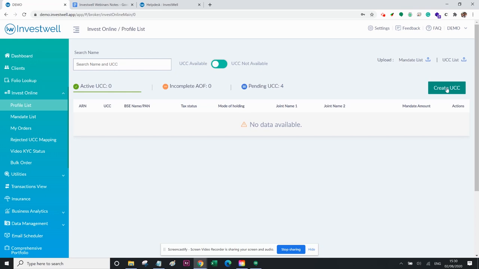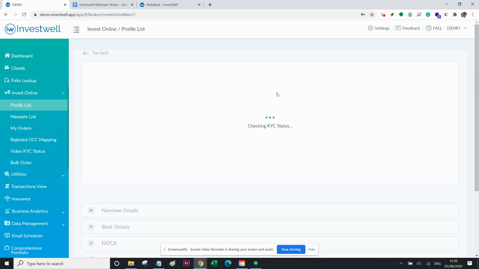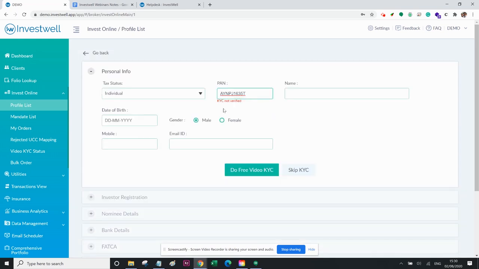So when I click on create UCC, the UCC creation form opens up, which consists of 4 5 steps. Now, when I enter the PAN, the system checks for the KYC compliance of the specific PAN. If the PAN is KYC compliant, then the system automatically fetches the name of the client as per the PAN. Now, if the PAN entered is not KYC compliant, then we show a message of KYC not verified and give you an option to proceed for video KYC instead.